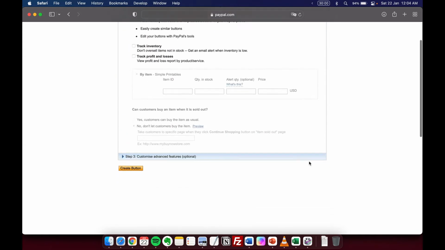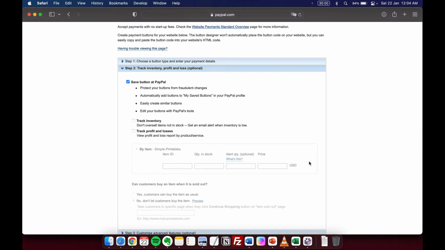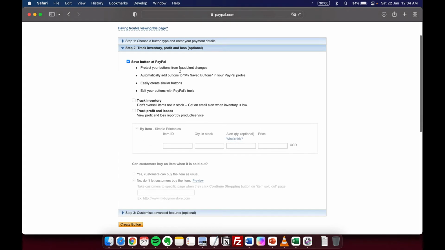Now in step 2, I normally don't change any of these things, but I'll save the button at PayPal so that in the future I can make changes. For example, I can make changes to the thank you page, I can make changes to the price of the product, anything. So I'll just save the button at PayPal, and I don't change any of these things.